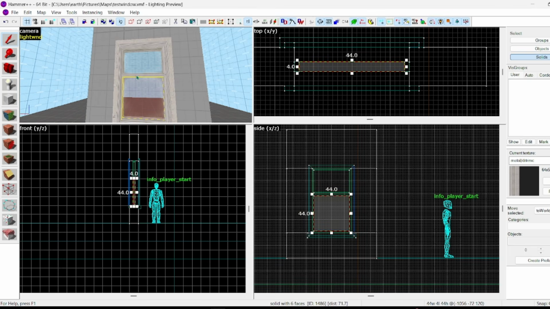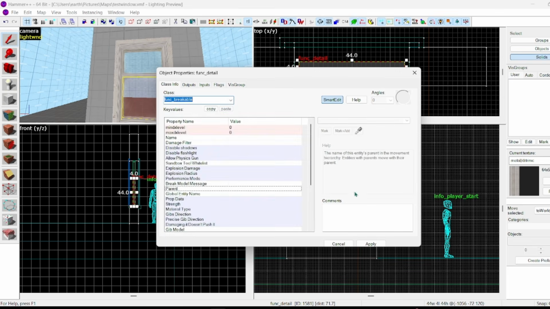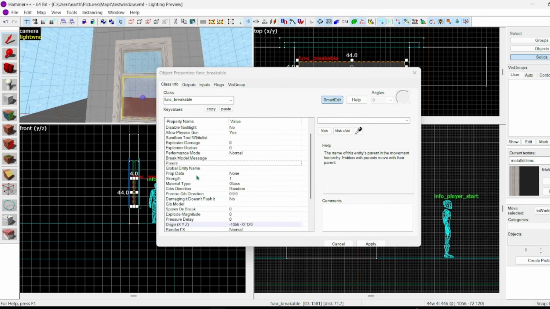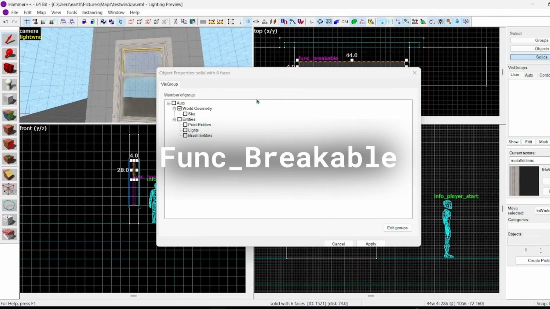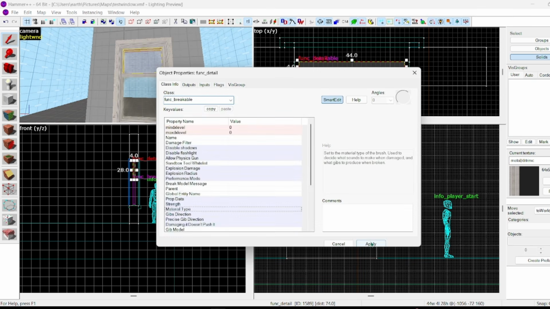First, select your glass brushes and turn them into an entity by pressing Ctrl and T at the same time with them selected. Make sure to have each brush be its own entity, or else every piece of glass will be treated as one and shatter at the same time. Change the entities from a func_detail to a func_breakable. The default break type is glass, so no need to change anything there.